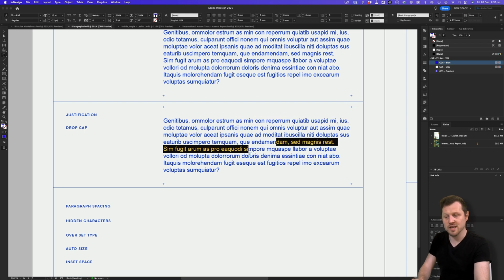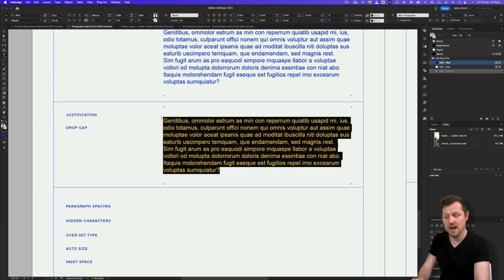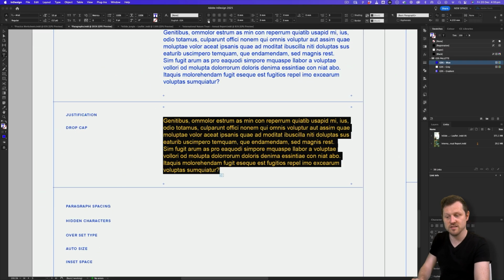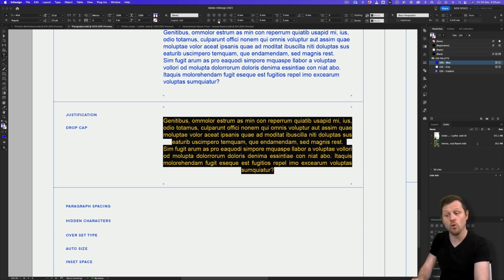Now, another common feature is justifying type. So I'll select all the type in the frame, come up to the control panel and click a series of options to justify the type. Here I can click to justify to the left, I can click to justify to the center, or click to justify all lines.